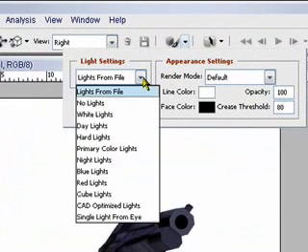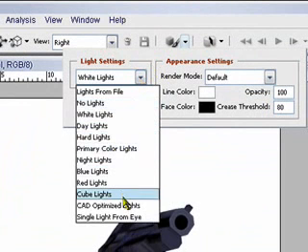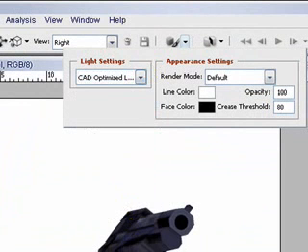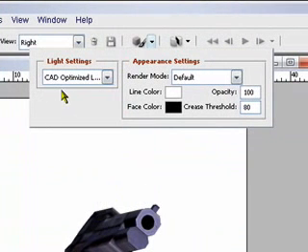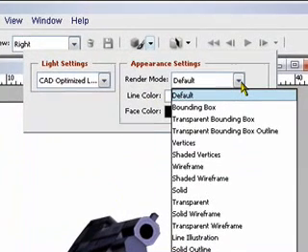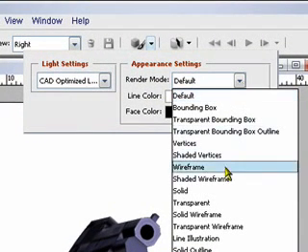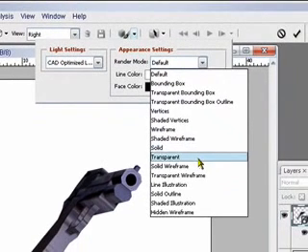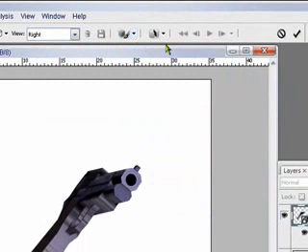This, you can change the lights, so you can make it lighter or darker. This 3D file is a bit dark, so maybe I'll leave it on that. CAD optimized. The render mode, you can change that. There's the options. I'm going to just leave as it is, but you could make it into wireframe, solid, transparent, and all the other ones in there. Let's just go back up on that.